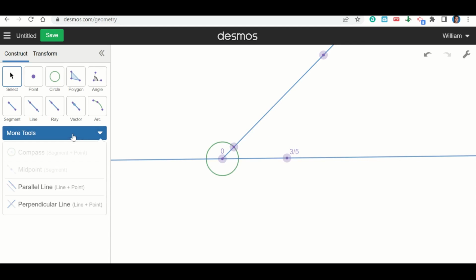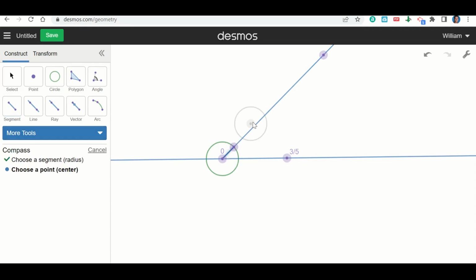Now I need to use my segment tool here and here to create the radius. Now I can copy that circle. So I'm going to go to More Tools, Compass. I'm going to click on this segment. This gives me a circle, same size. I'm going to go here to the center. So now I have 1 point. I do it again. 2 points. 3 points. 4 points. And 5 points. So there's my 5th point.